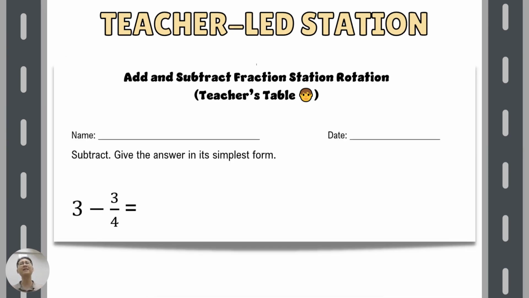Finally, at the teacher-led station, I differentiated the tasks for each group. For those struggling learners, I used the time to reteach the concept in another way, while the other groups learn how to subtract a fraction from a whole number, which is an entirely new concept for them.